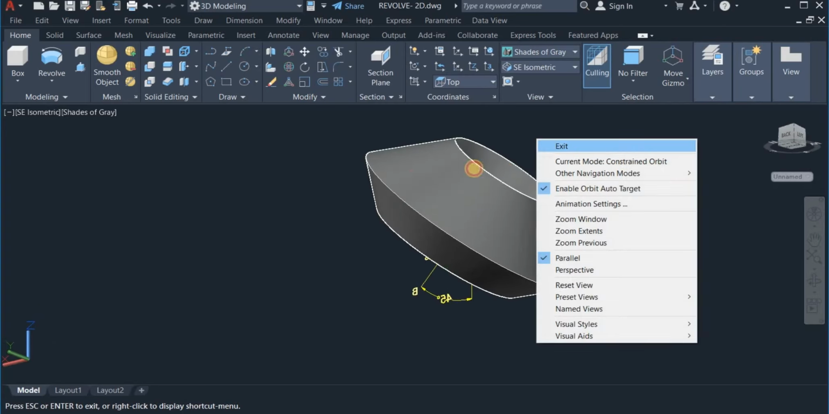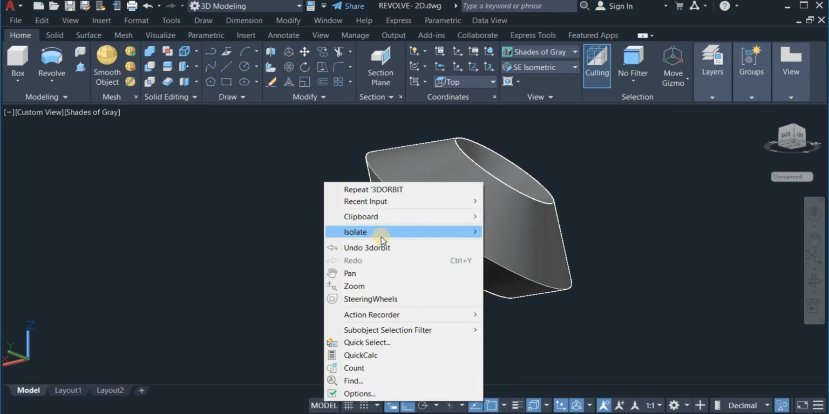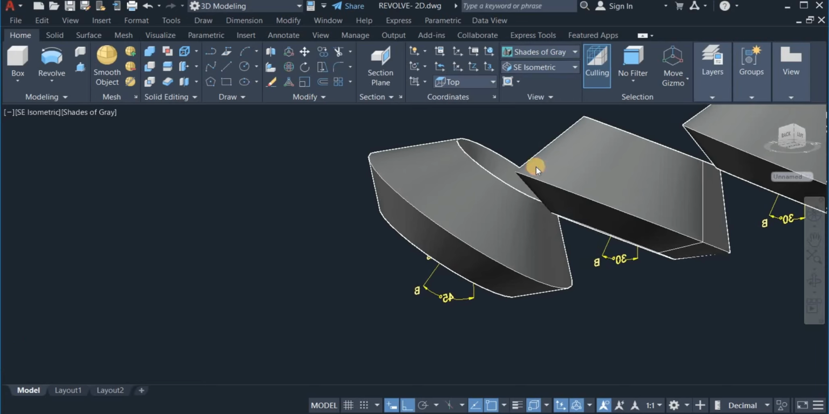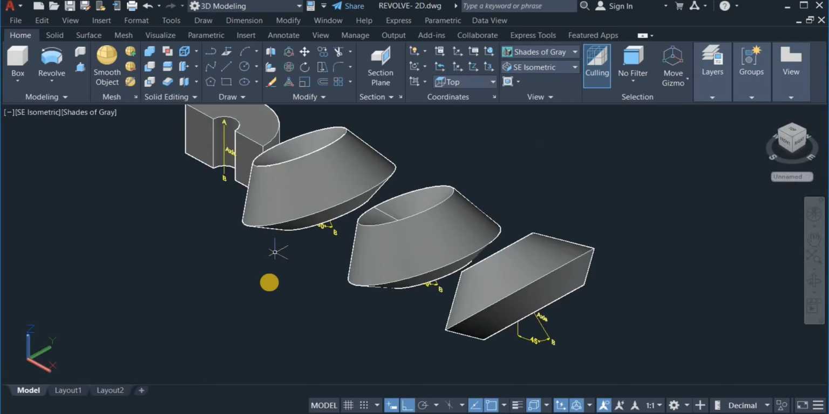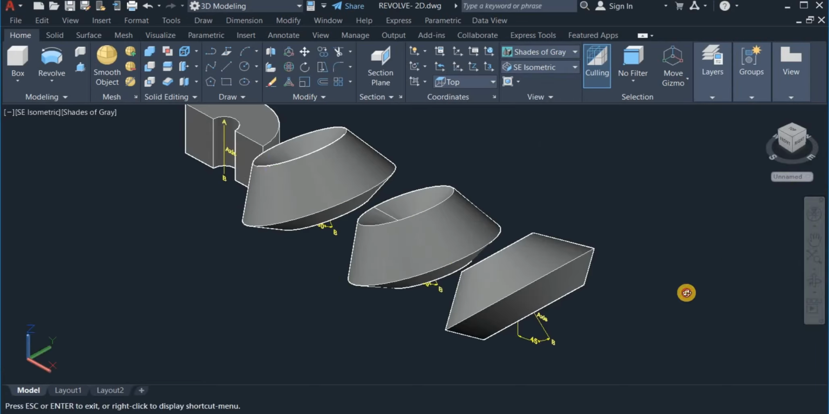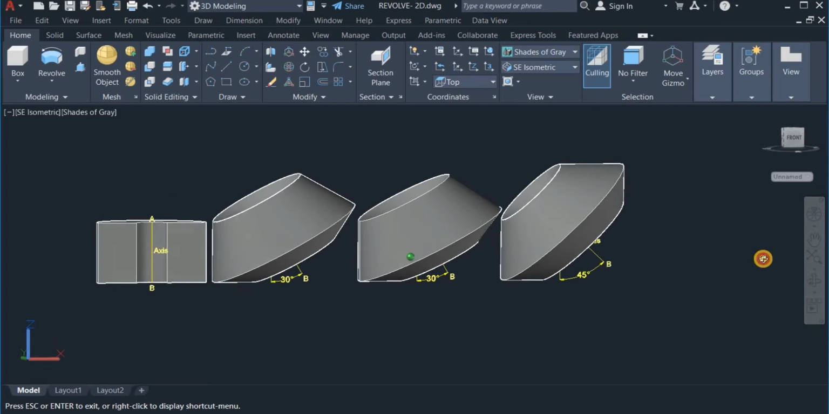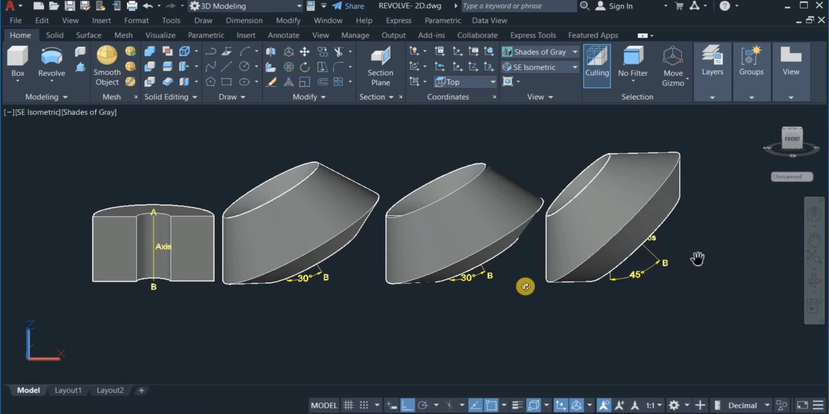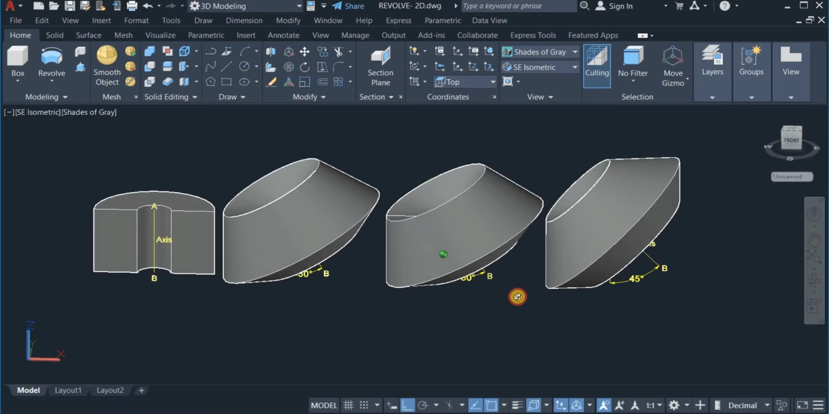Let me now end object isolation and bring everything back in place. So here are all the examples.